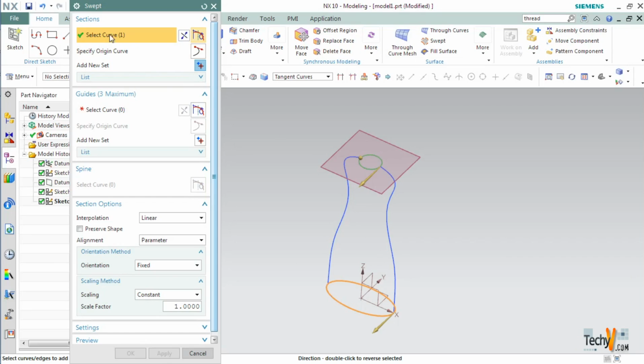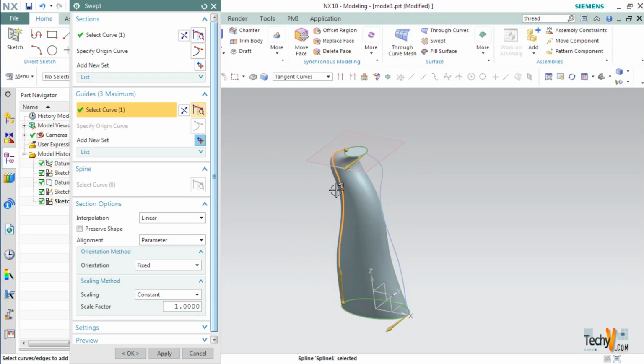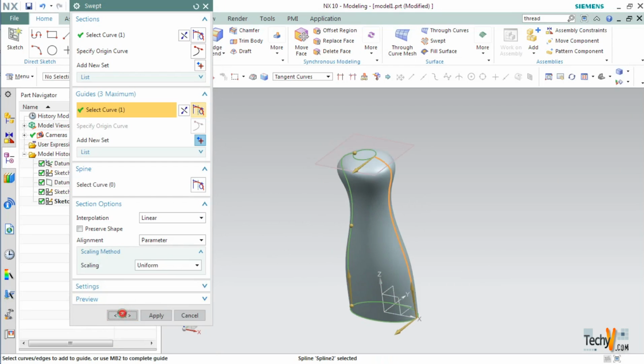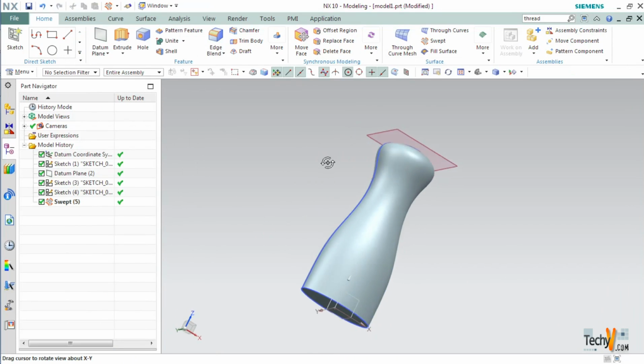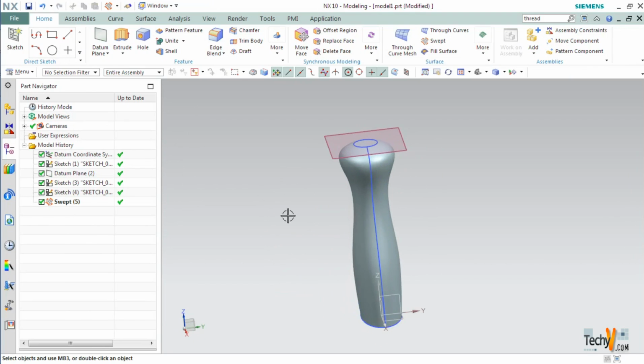After selecting the two sections, click on Select Curve under Guides. You can select maximum 3 guides, but will require only 2. So select the first guiding curve. As you can see, it has tried to create a section through this circle to this ellipse. Now again press middle mouse button and select the second guiding curve and click OK. As you can see, we have a basic shape of our bottle, which is a solid.